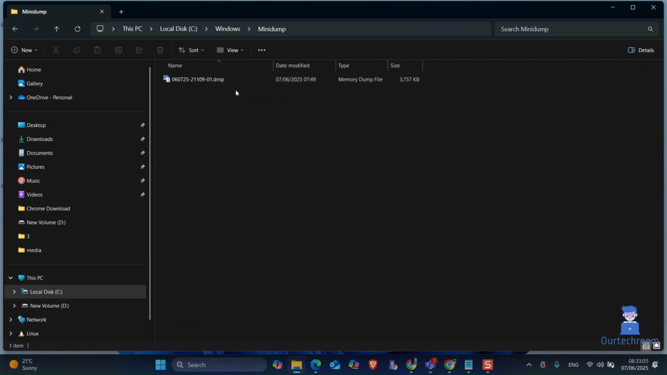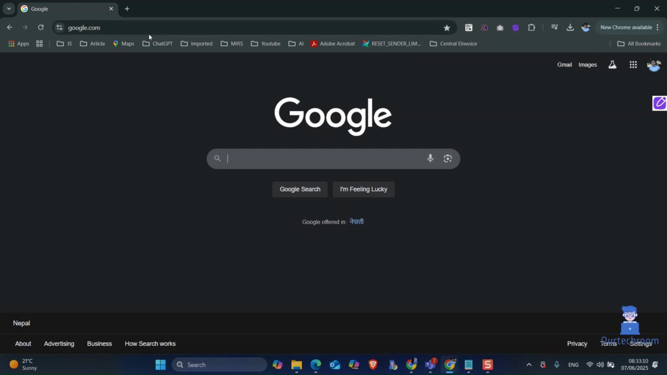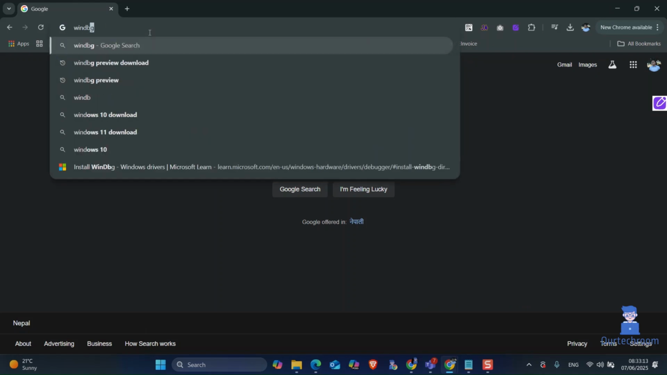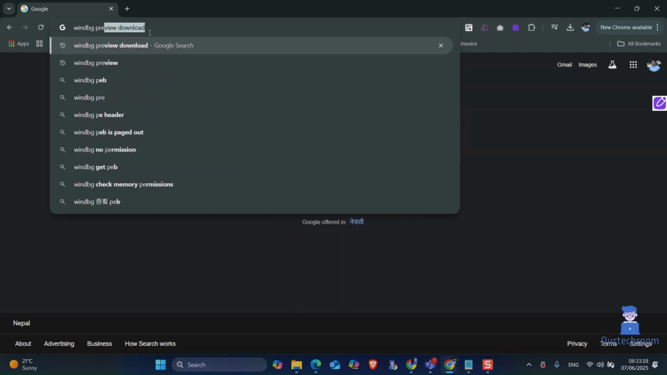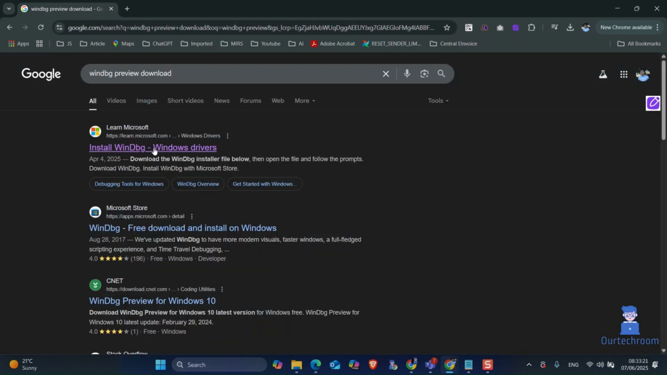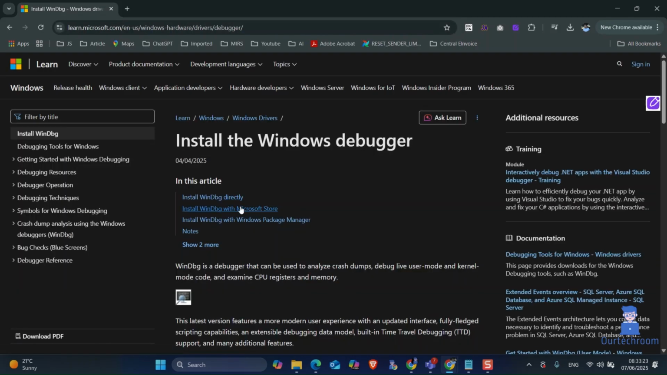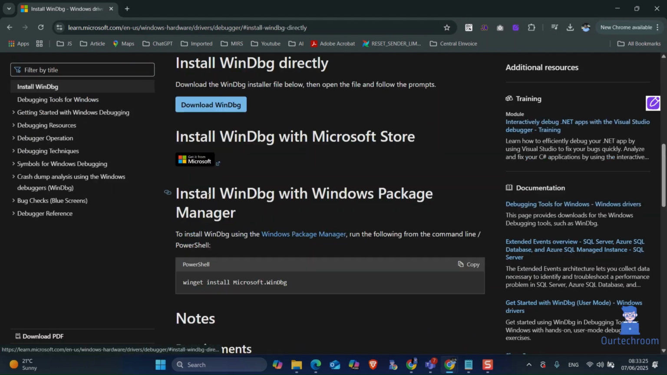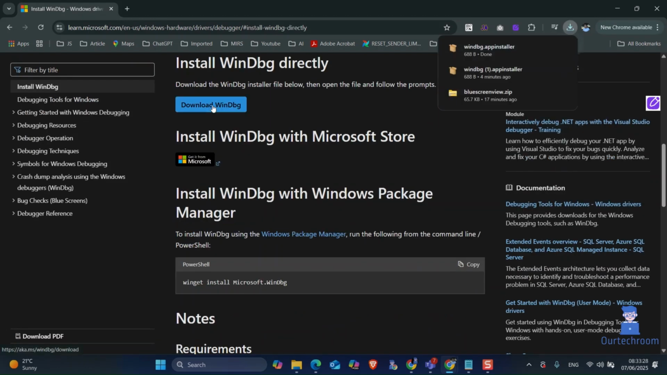Now to open and read this file, just go to any browser and type WinDbg preview download and press enter. Now click on the link from Microsoft official website. You will get three ways to download. Just click on the first link for direct download. Next click on download WinDbg.